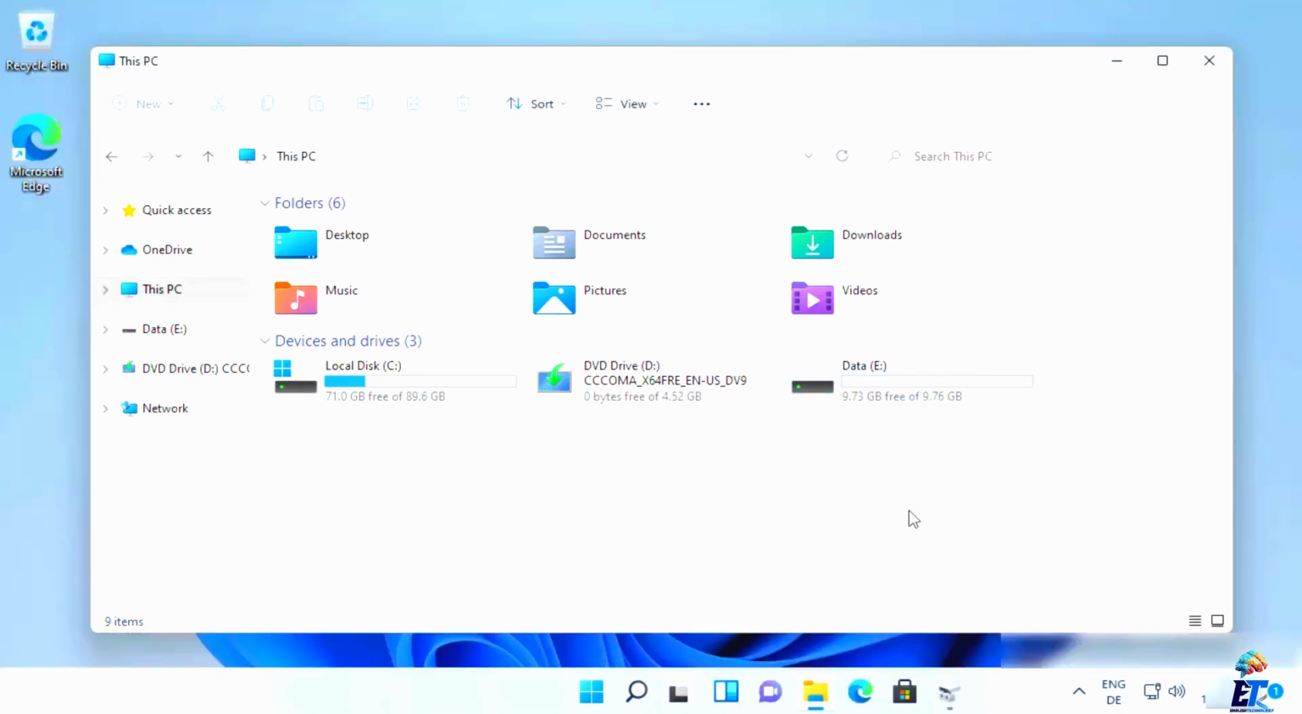Now let me also show you how you can delete the partition on your Windows 11 operating system. So let's say you're not happy with the partition you have created on your hard drive and you want to delete it and you want to claim all the space which you have in that partition into your main drive. How you can do it, let's see.